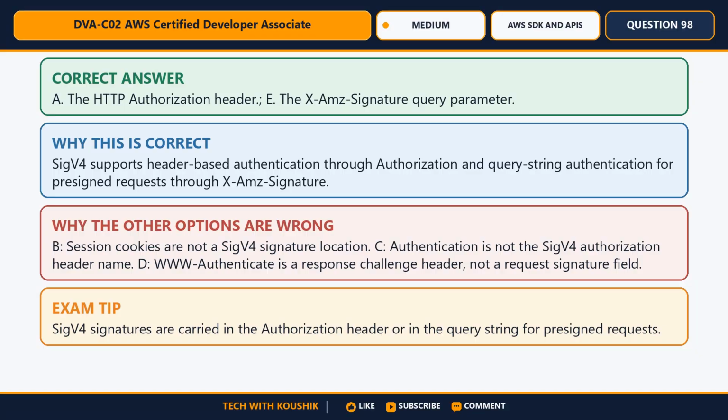The correct answers are A, the HTTP Authorization header, and E, the X-Amz-Signature query parameter. Here is why. SigV4 supports header-based authentication through Authorization and query string authentication for pre-signed requests through X-Amz-Signature. Why are the other options not correct?